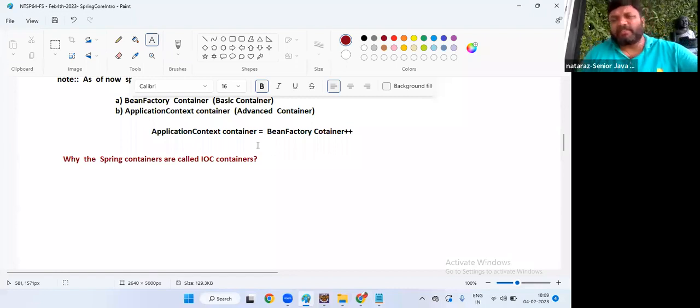While learning basic core Java, I have a Date class. Who is responsible to create the object for that, guys? Programmer, developer, right? So originally object creation is the responsibility of the programmer, right?